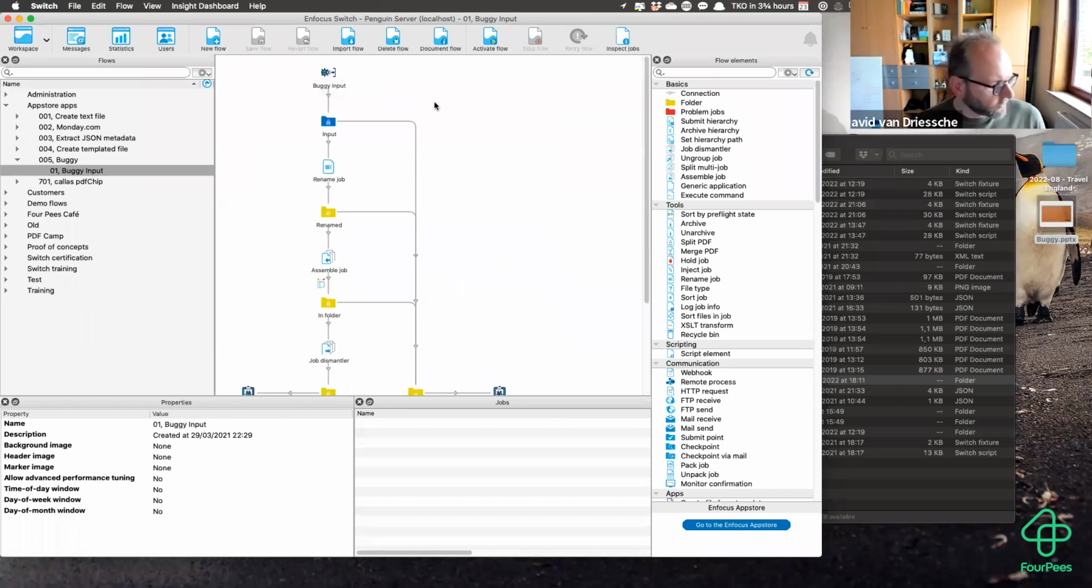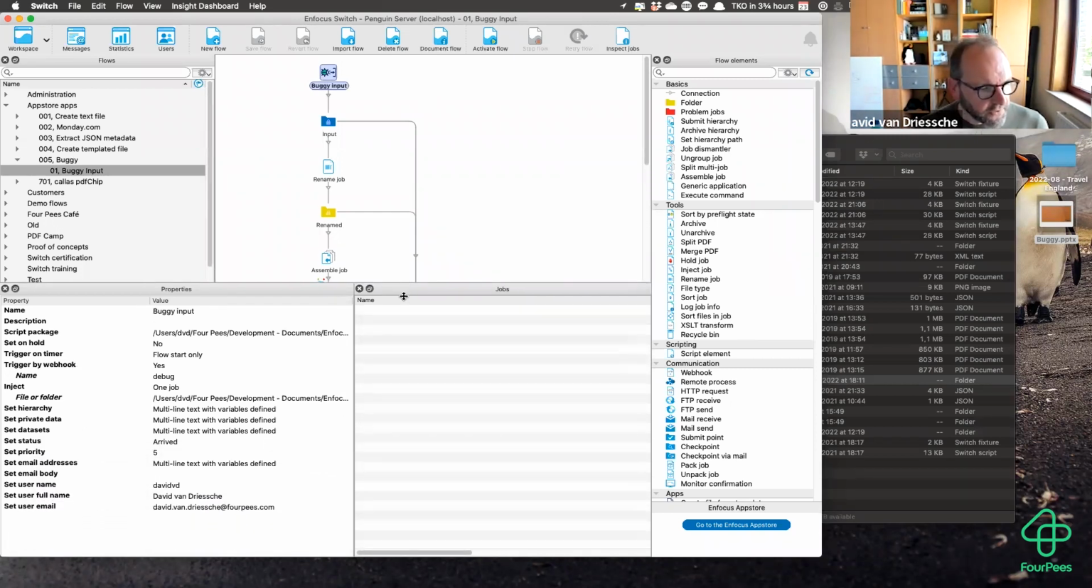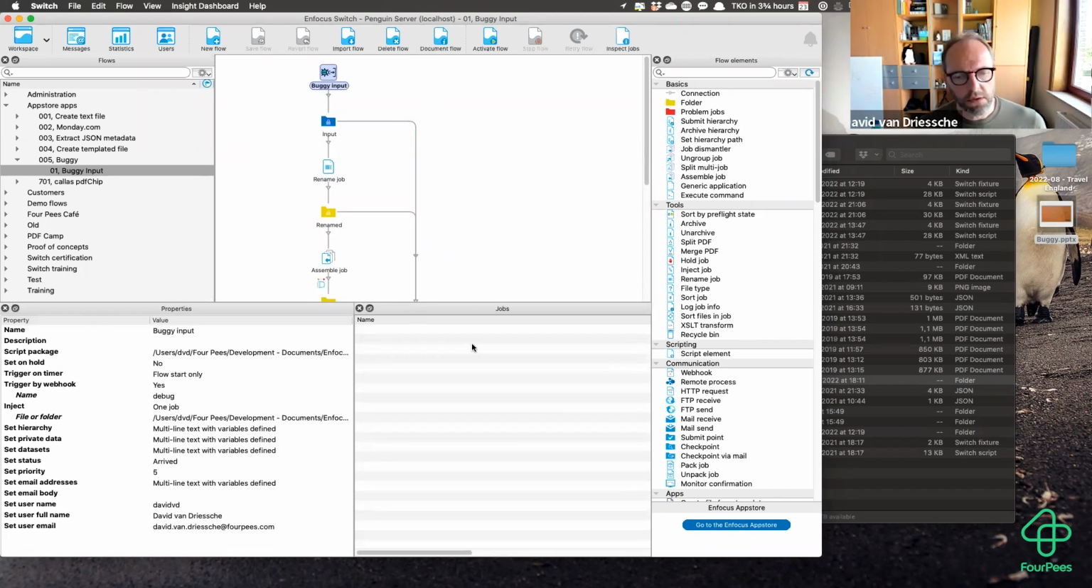So what do these things do? Let's start with the Buggy input part. If you look at Buggy input and at the properties, there are lots of properties here that you can set up. This is because this application allows you to input test jobs into a flow, but it doesn't only allow you to input a simple file or folder. It also allows you to set up the whole environment for those things that are input in the workflow. So let's do this one by one.